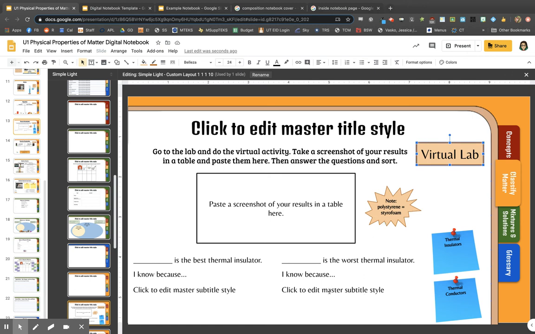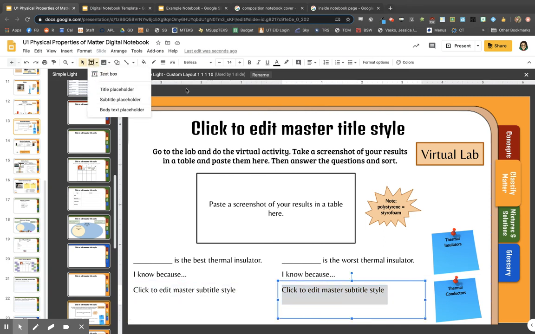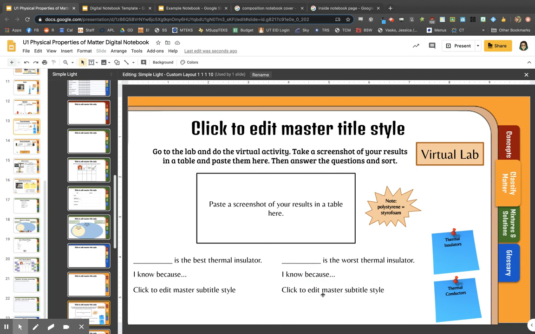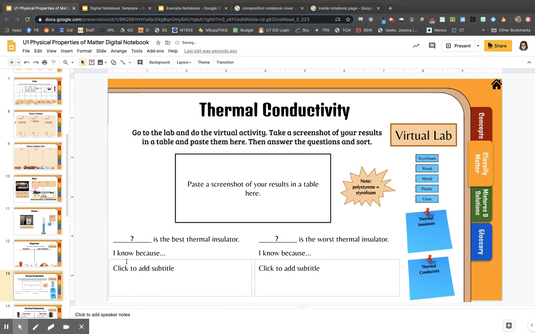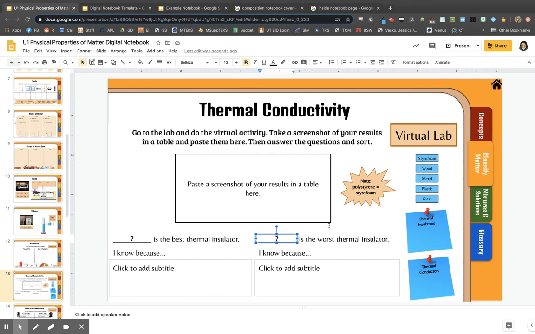But then I did add text boxes. I used the subtitle one this time instead of the title. And that's a place where students can actually type. So when we look at the slide itself, now students could type in this box. And then for the blanks, I just put a text box on top of the blank, made sure it was the right size, made sure it would fit the word and everything. And then I put a question mark inside of it so that students can just type right there.